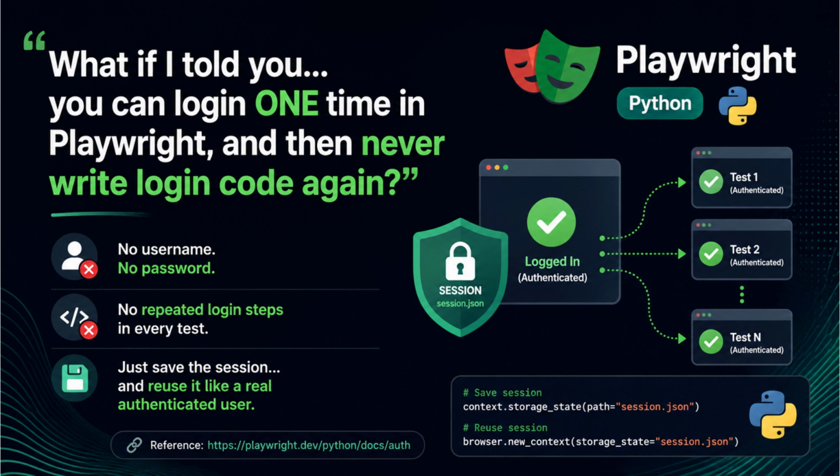What if I told you that you can now log in one time in Playwright and then never write the login code again? No username, no password, no repeated login steps in every test. Just save the session and reuse it like a real authenticated user.